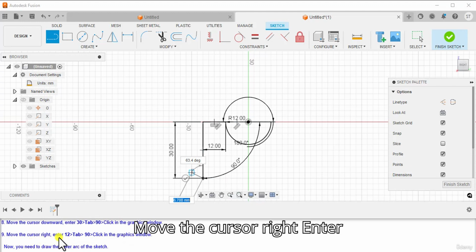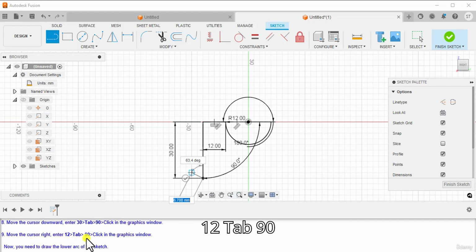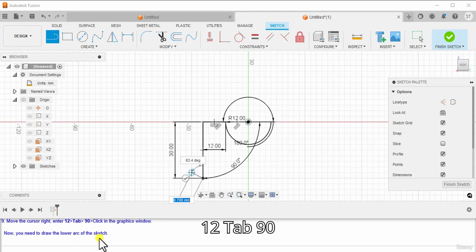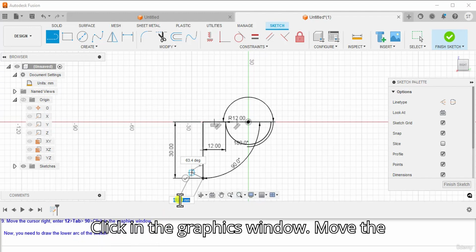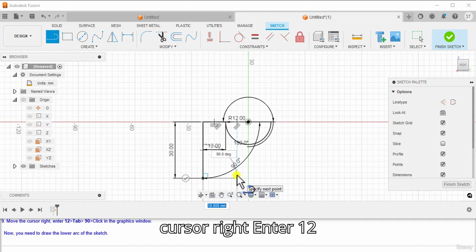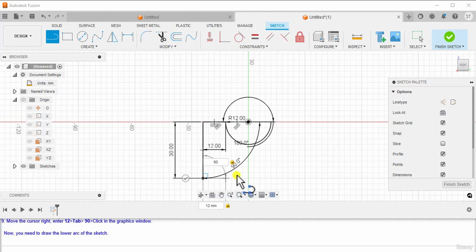Move the cursor right, enter 12, tab 90, click in the graphics window. Then click here.